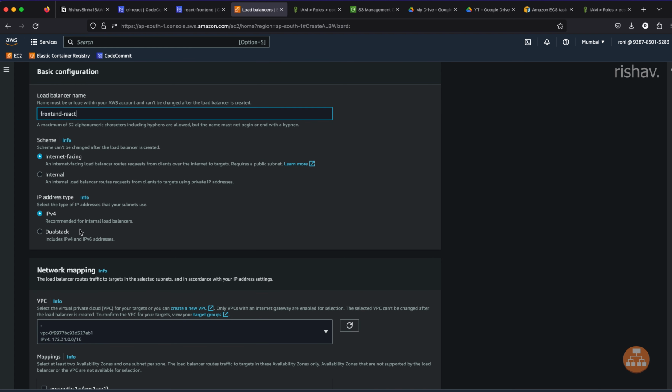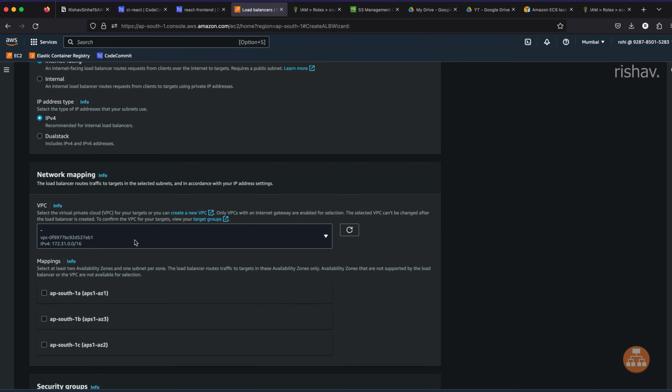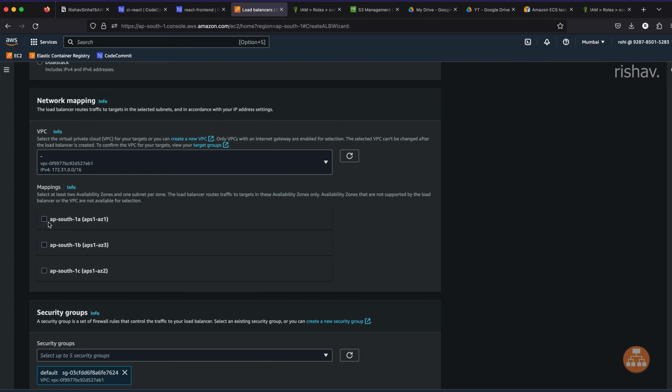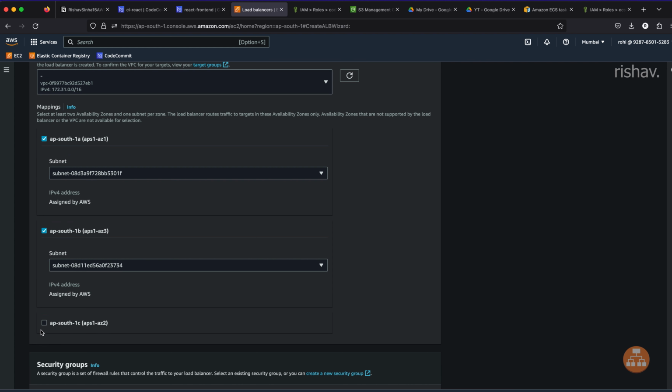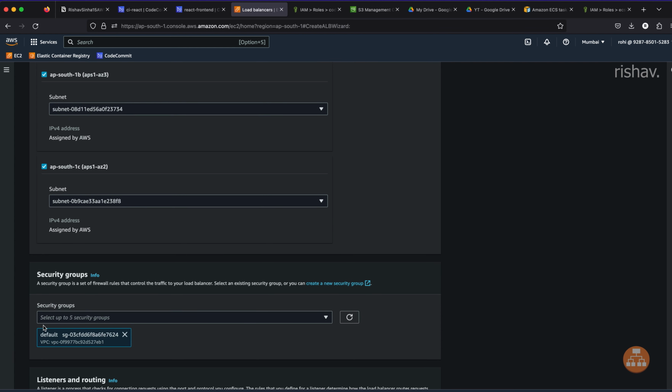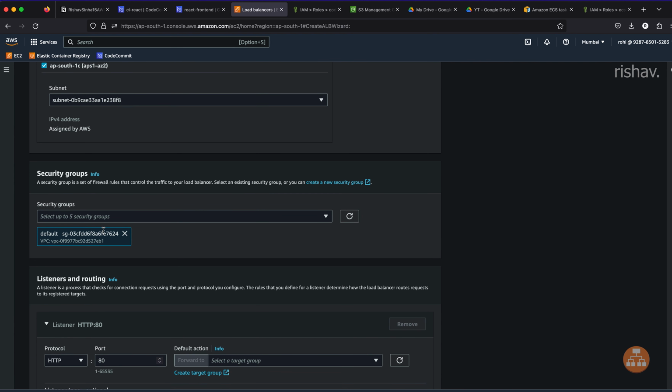IP address will be IPv4. VPC will be the default. If you want to use something else, you can add it from here. Mappings will be on all the subnets, so let's select all of them. Security group is on default, but we need to create a new security group because we will be working on port 80, which we need to make accessible from all over the internet.